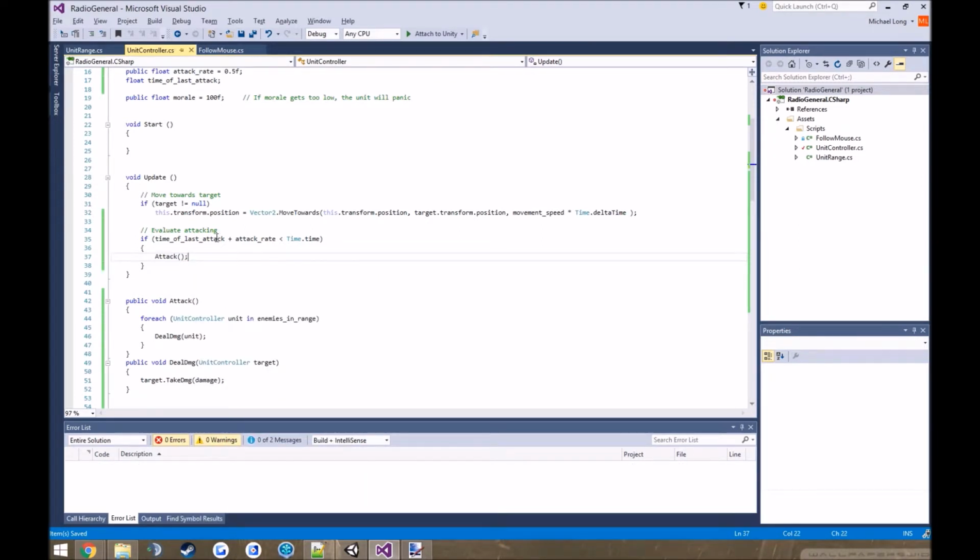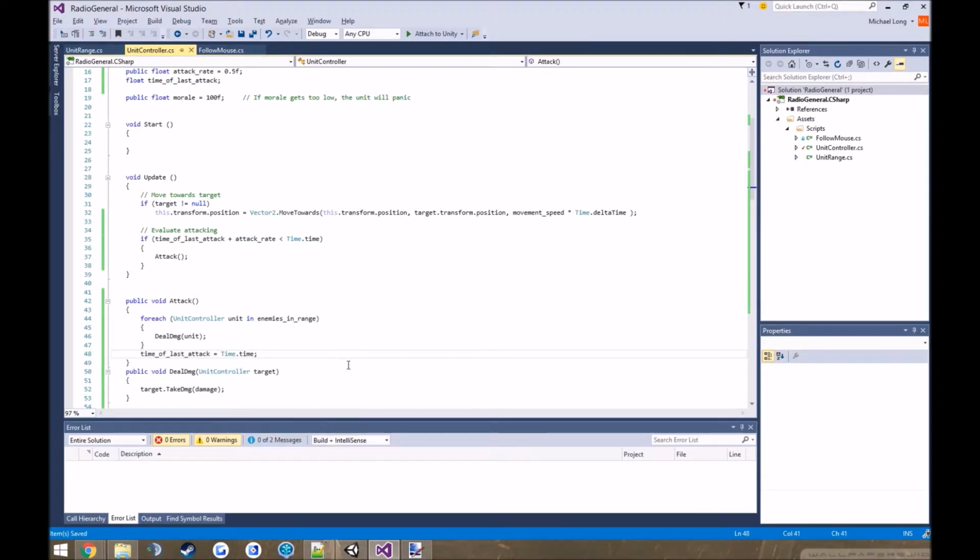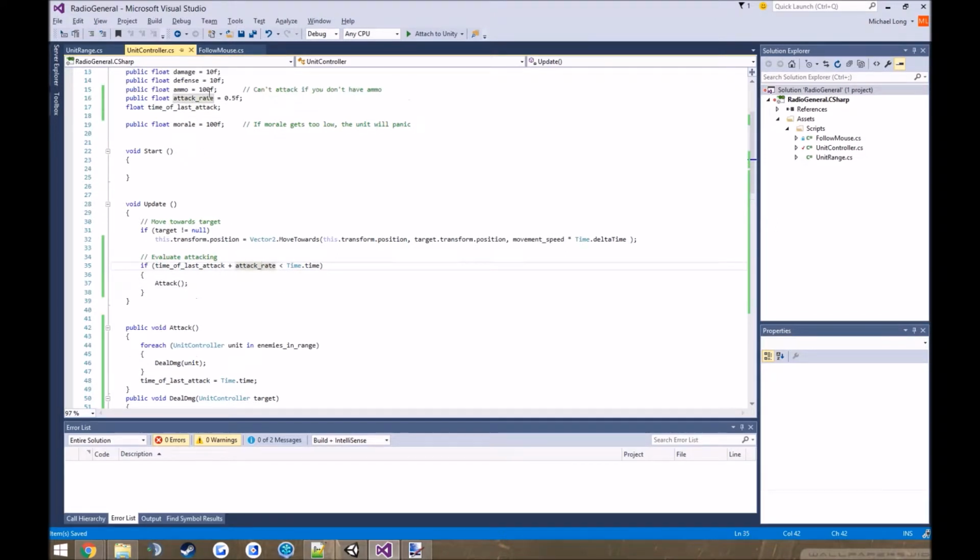And to keep up with this cooldown, we want to assign when we last attacked. Well, we attacked right then. So this records when did we last attack? We attacked at this instant. And we should be able to attack again in this case 0.5 seconds. So we'll be able to attack twice a second.